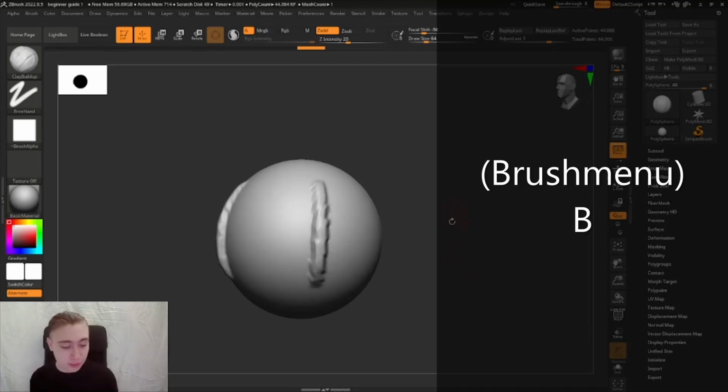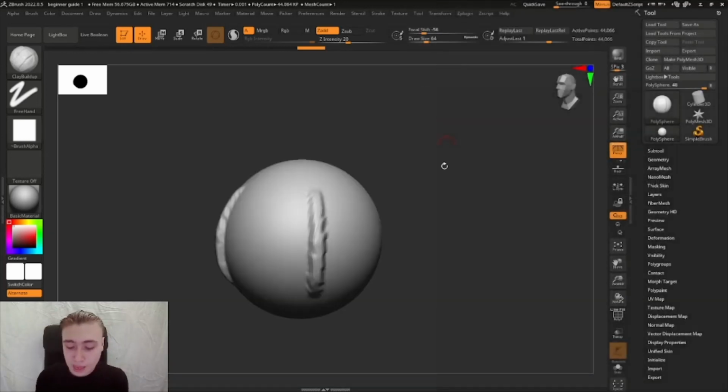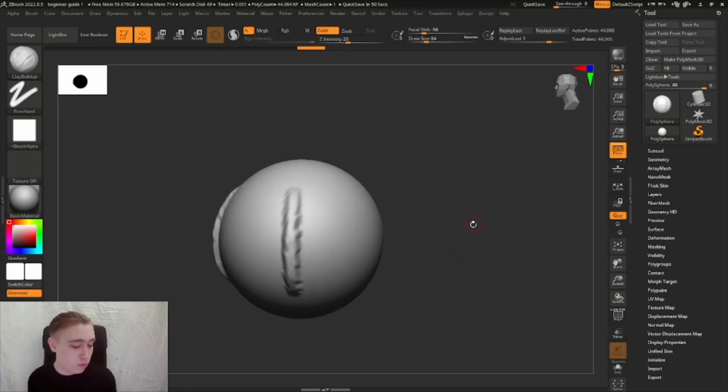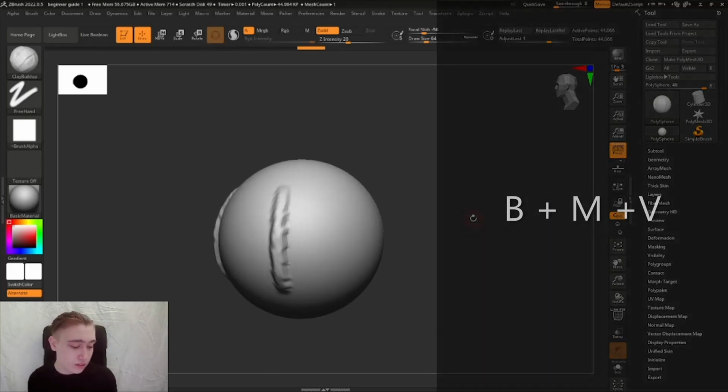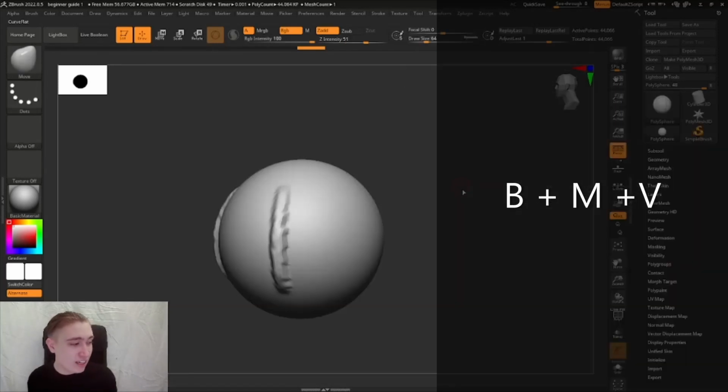So, to get this menu up, the hotkey for it is B, you get this menu. And I'm going to be using mostly 6 different brushes. I'm going to show you these brushes, and I'm going to tell you the hotkeys while I'm using them. So let's just begin with Move Brush. Move Brush hotkey is B, M, V.